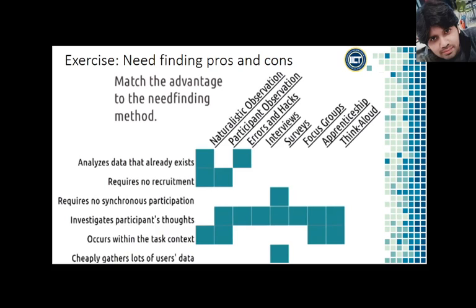And with errors and hacks, even if we can view that data on our own, we still need the user to give us permission to view their workspace or watch them do whatever they are doing. There might be some times when you can look for errors and hacks with naturalistic observation, but generally you need to get enough into the user's head to understand why something's an error or why they need to use a certain hack. For the most part, all of these are going to need some synchronous participation. There might be some exceptions.